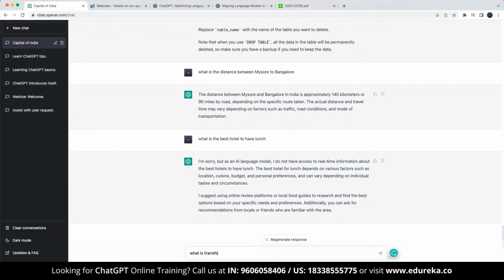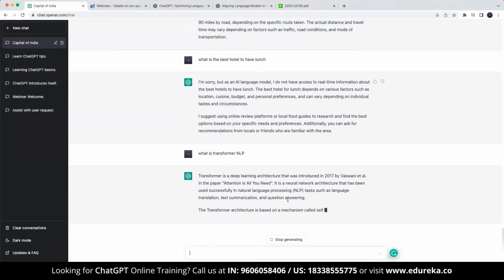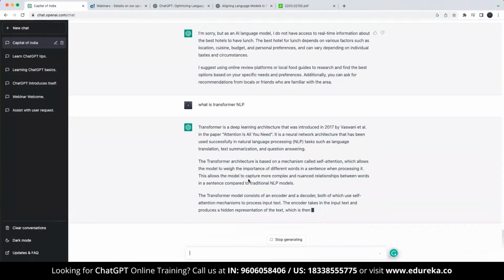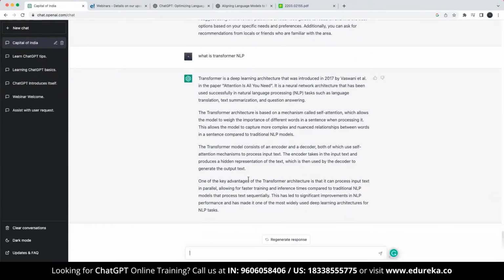So I'll say, what is transformer NLP? Transformer NLP is a deep learning architecture. This is one of the architectures which has changed the way we started dealing with text data. If I ask the same thing to ChatGPT, it describes it as being in the research paper Attention is All You Need. It's a neural network architecture which has been used successfully in NLP tasks like language translation, text summarization, and question answering. The architecture of this transformer is based on the mechanism called self-attention.